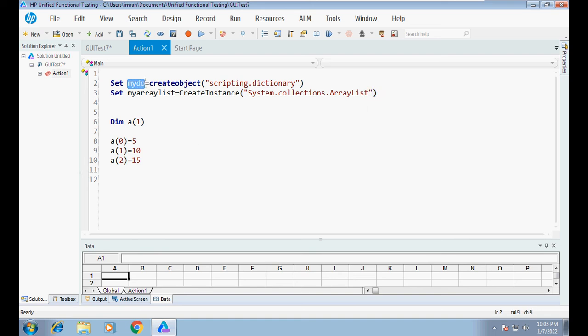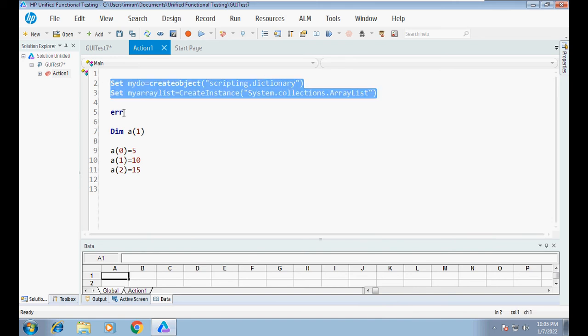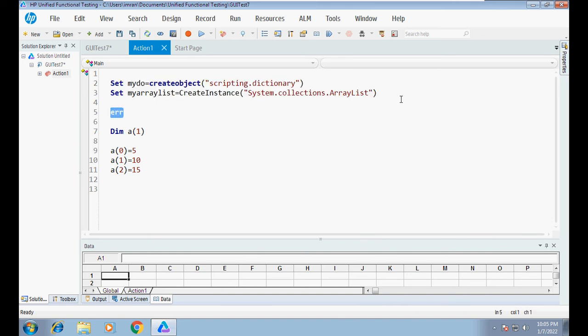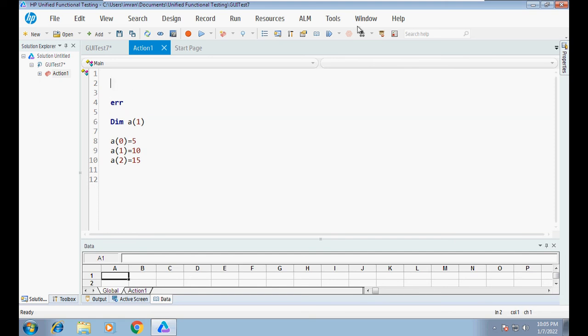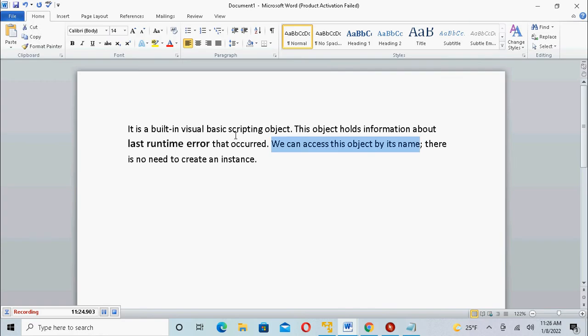This is an instance of dictionary. This is an instance of array list. But for this particular ERR object, there is no need to create any instance. We just write the name and we access that object. So that's what the ERR object means.